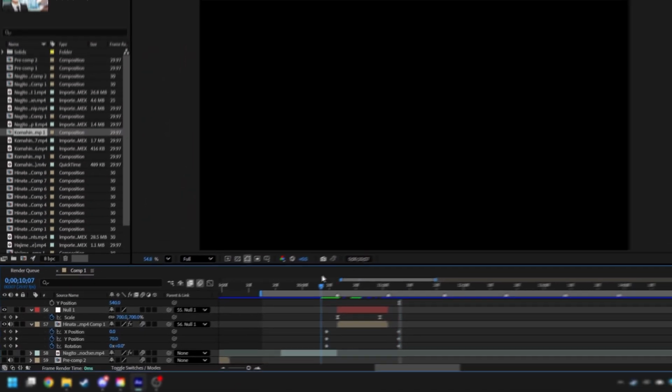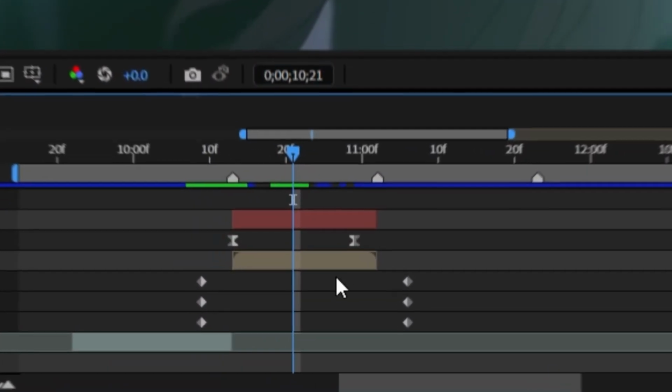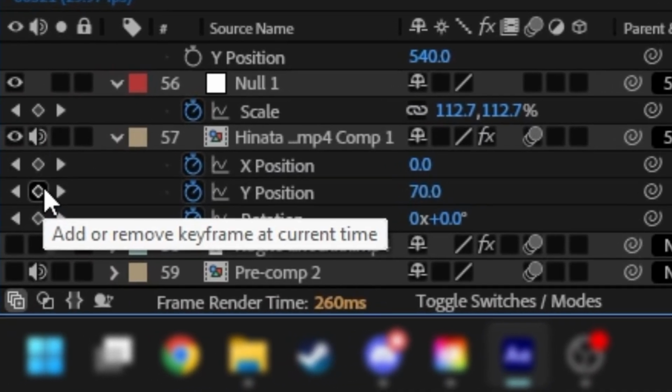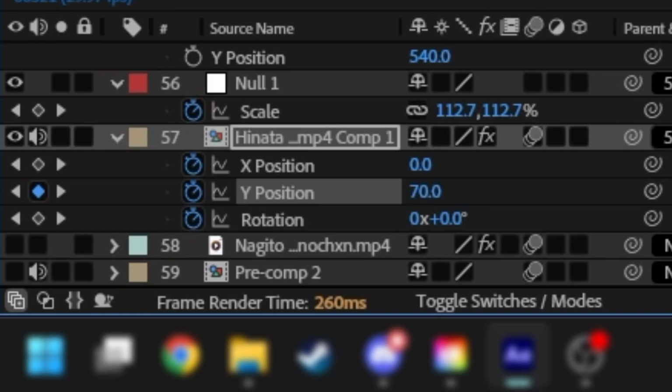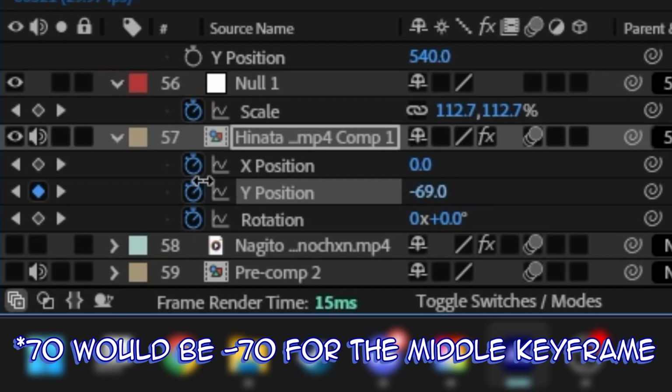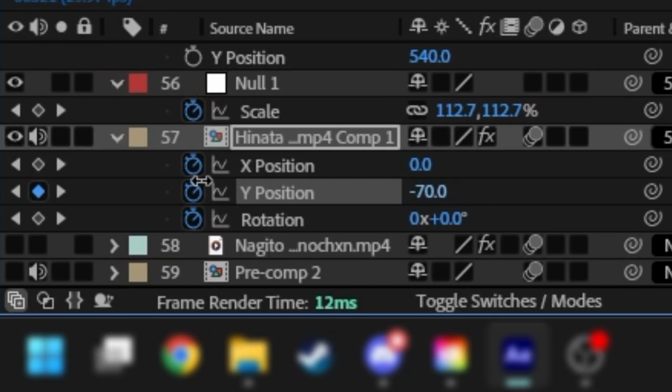And then in the middle of our pre-composition, we're gonna put a keyframe in the middle, like so, and we're gonna make it go down to minus the amount. Normally people can go for negative the exact amount, so like negative 70, this will also be negative 70. But for me, I make it half the amount, so maybe about 35 or 30. So we do that now.